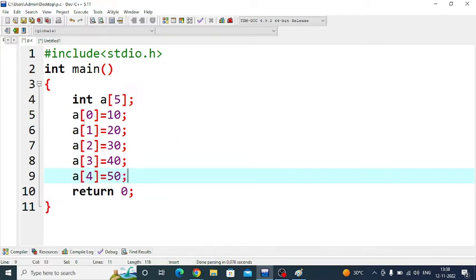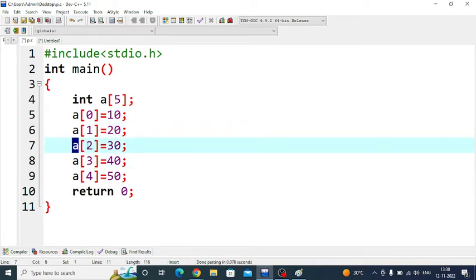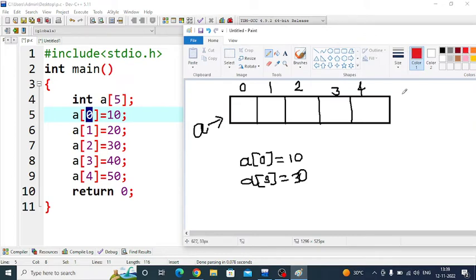So we can store values at a particular index like this: first the array name and then the index value. See here, a[0] means index 0, and the value is 10 here. a[1], array name a, index position 1, value is 20. Array name a, index position 2, value is 30. The next value is 40 and the next value is 50. So see here, this array is stored inside the memory like this.